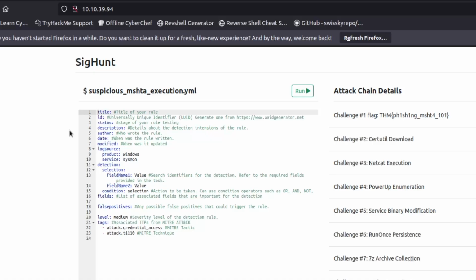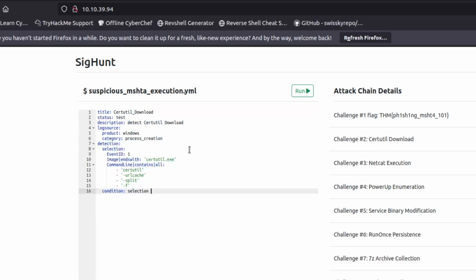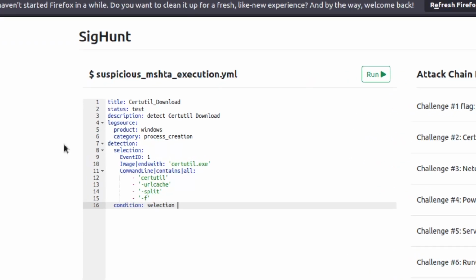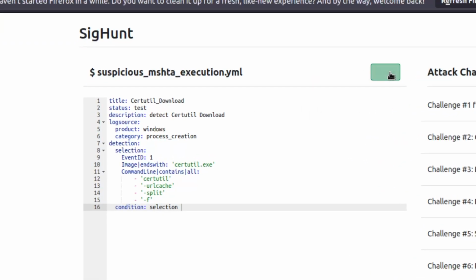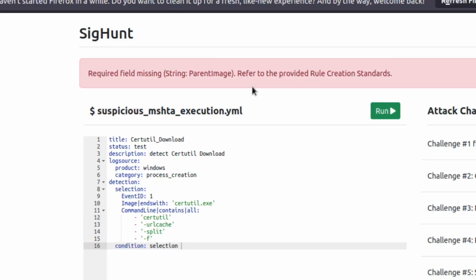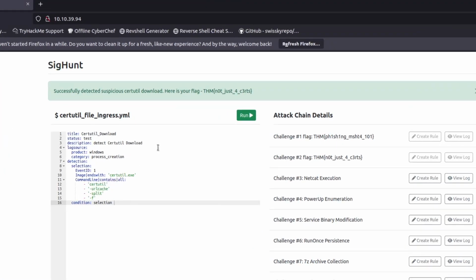So let me see. Okay, so I just refreshed the page. Maybe this will actually help us. I am pasting this piece right here, which is essentially the same exact thing that we had before. So let's see if this still works. It still says it's missing the parent image. Refer to the provider rule creation standards. Oh, I see. Okay, that's what I gotta do.